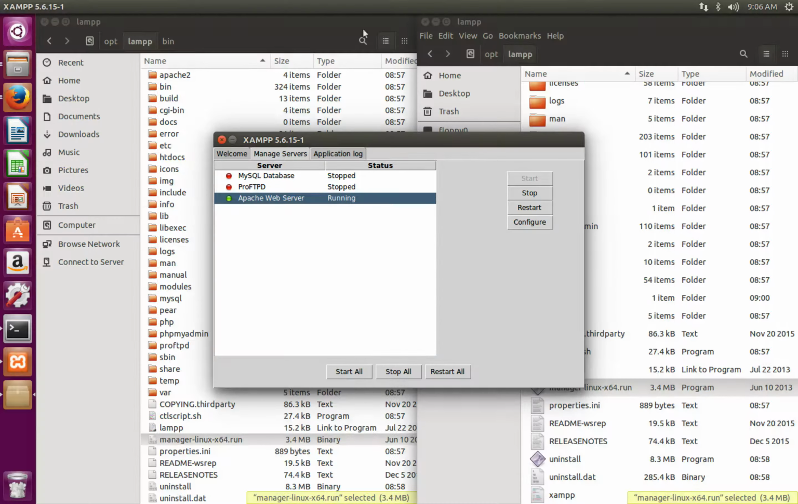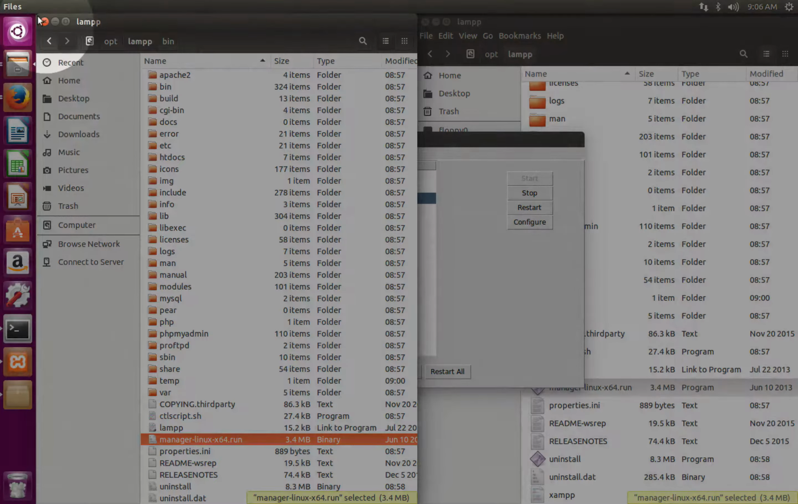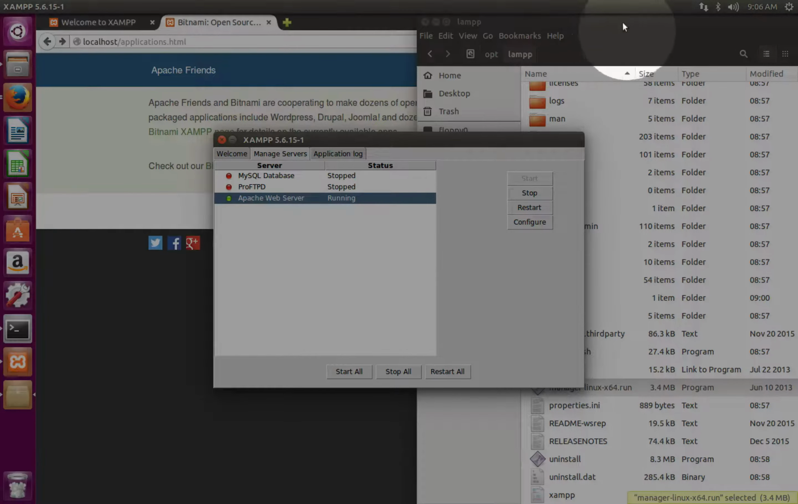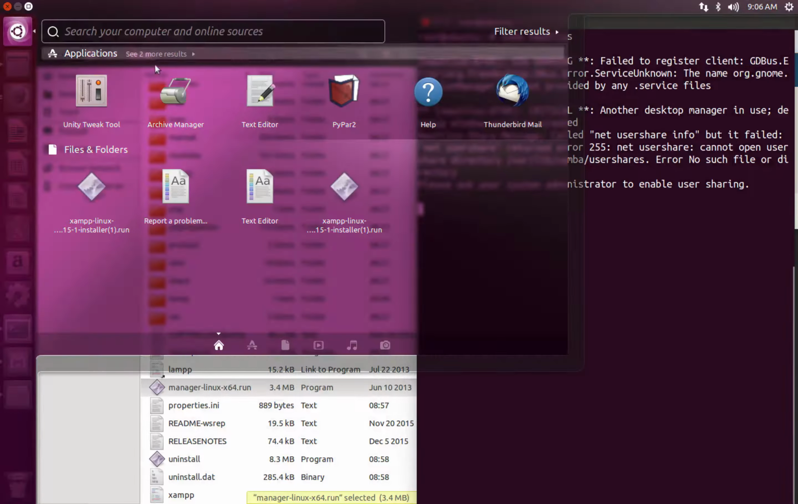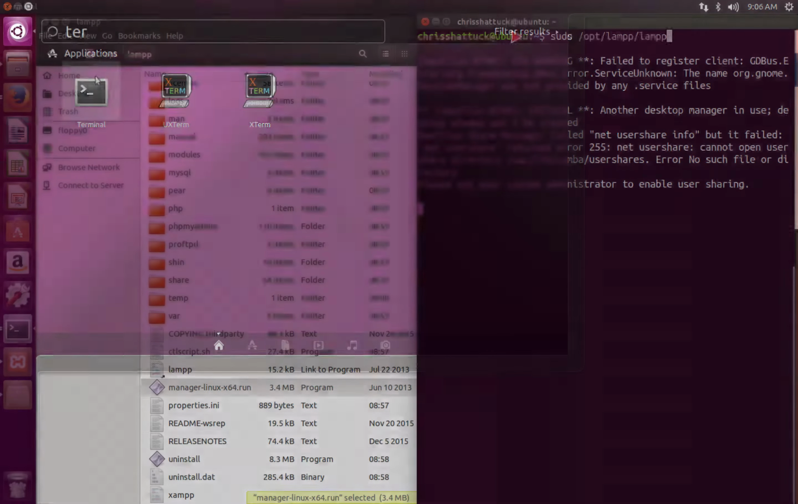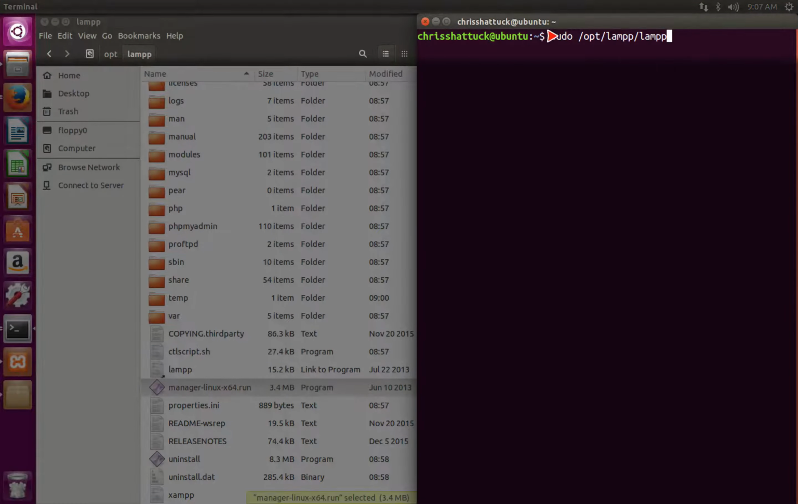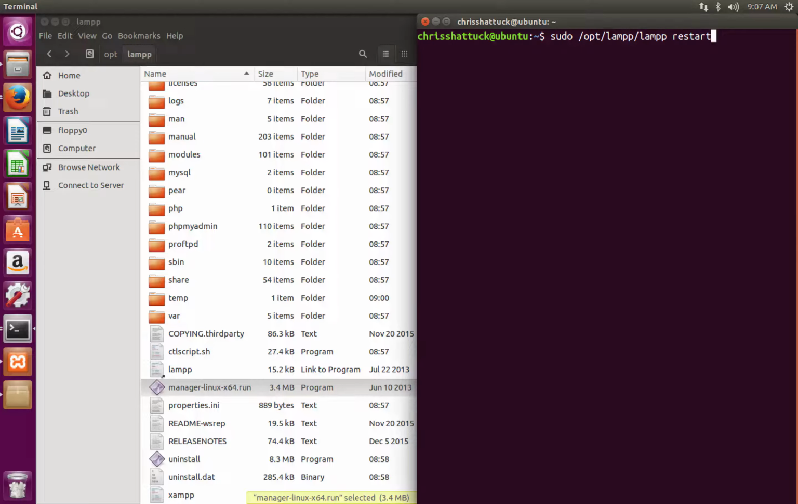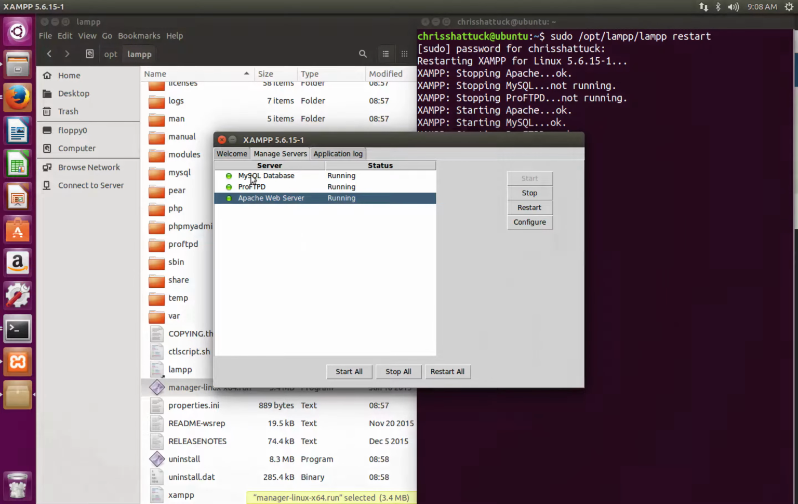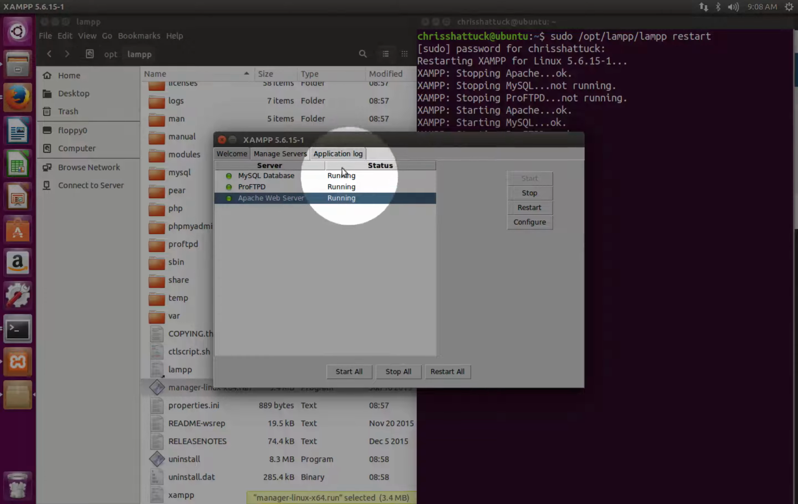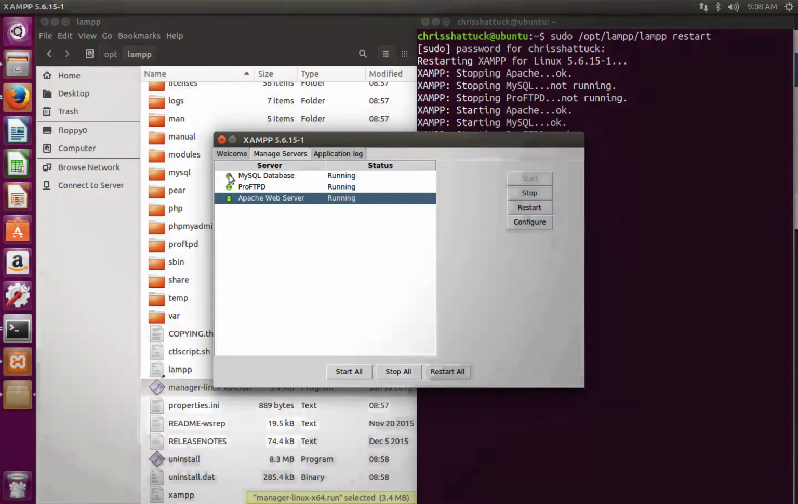So I'm going to reorganize things a little bit here and close out our original user's Nautilus window. And I'm going to open up a new terminal window. And what we want to run is sudo, and then we'll type /opt/lamp/lamp, and then what we want to do with it. So we can either start, stop, or restart. I'm going to restart, which will stop all of the currently running services, and then start them all up again. Now, it might take a minute for the manager to update its status here, but once it does, you'll see that we have all 3 of these services running.